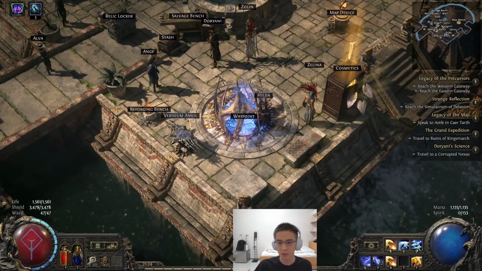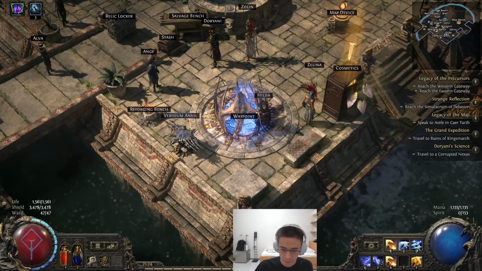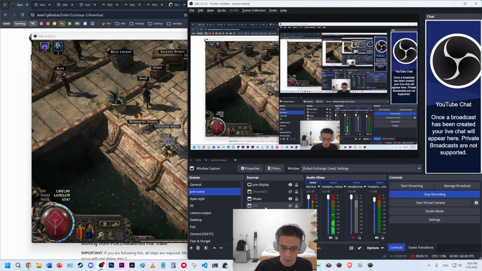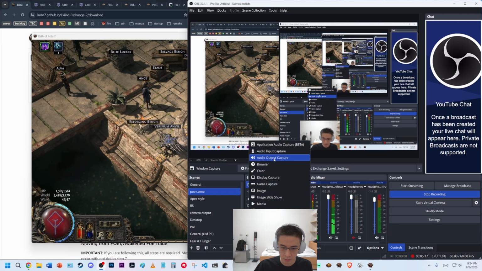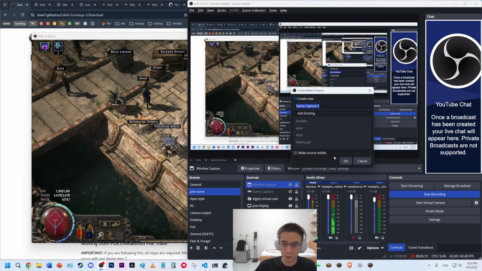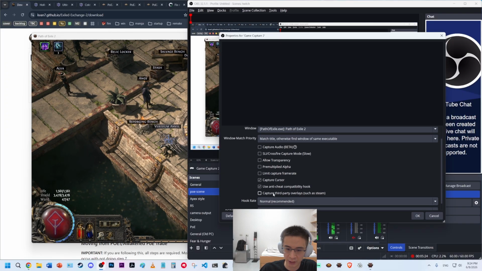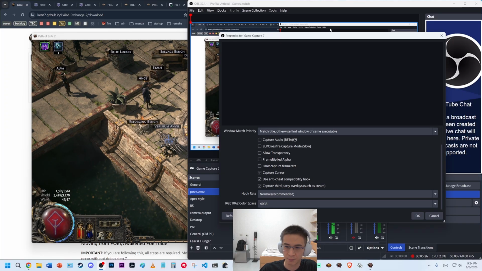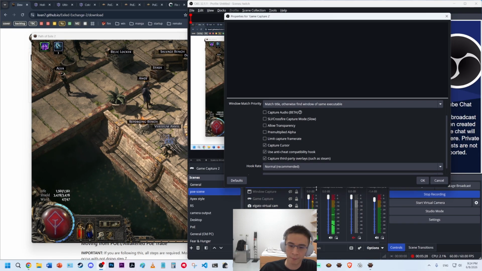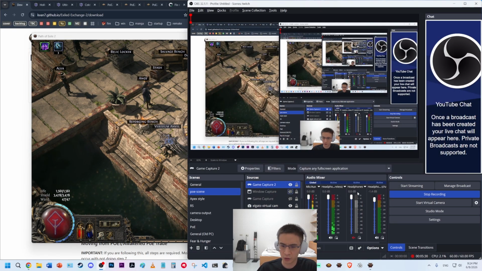And there are other solutions floating around online, and a lot of them are recommending solutions like use game capture. Here. Let me see, game capture. There you go. Use game capture, capture Path of Exile 2, and turning on capture third-party overlays, such as Steam. So you could try that, right? If this method doesn't work, you could try that. But I've tried the game capture method, and it didn't work for me.